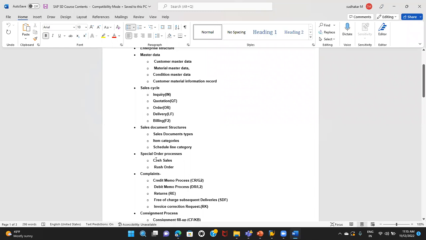But how will the system understand whether it is a normal order or a cash order? For a normal order, we need to create the delivery manually. Whereas for cash sales, the system itself creates the delivery immediately. So for cash sales, the delivery has to be created automatically.